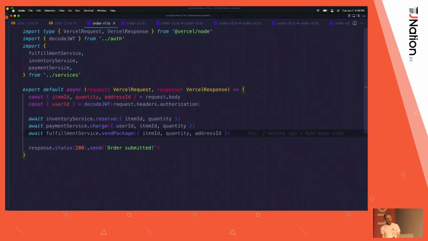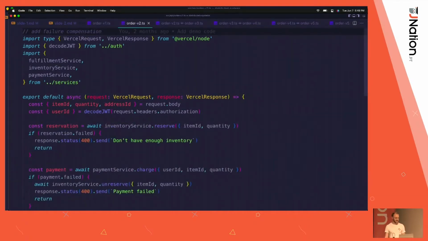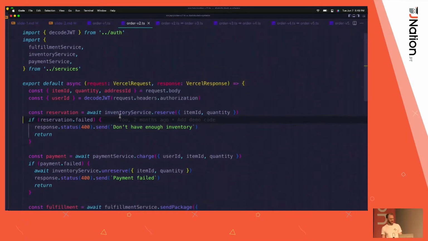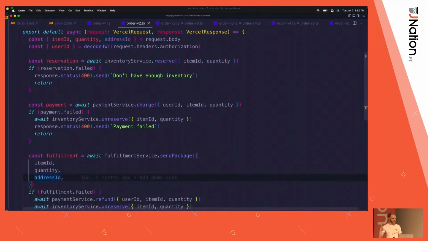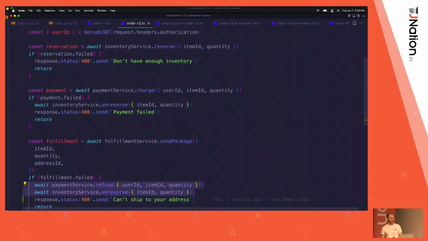So let's see what that looks like. So this is v2 of the same function. We've added, if this reservation failed, then we just send status 400 to the user. If the reservation succeeded, and we go to here, and the payment fails, then we first unreserve, and then we respond 400 to the user. Similarly, if we get through the reserving and the charging successfully, and we go to the package, and that fails, then we have these 2 compensation steps to undo the first 2 steps.